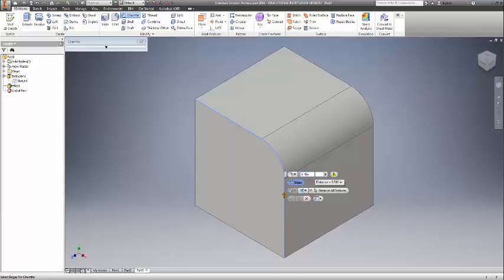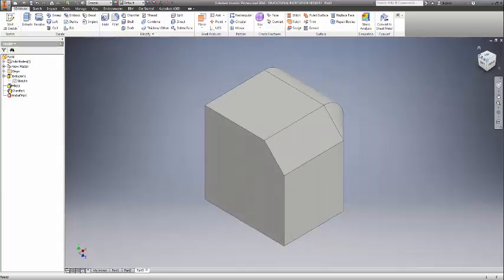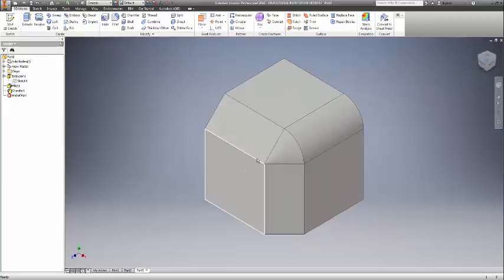So let's try 0.4. Nope, can't do it. How about 0.3? Nope, how about 0.2? Oh, okay, 0.2 will work. You notice that once it went away, it also gave me the sample of what it'll look like here. So let's say 0.25. Okay, that'll work. Perfect. So now I have a fillet, and I also have a chamfer on here.